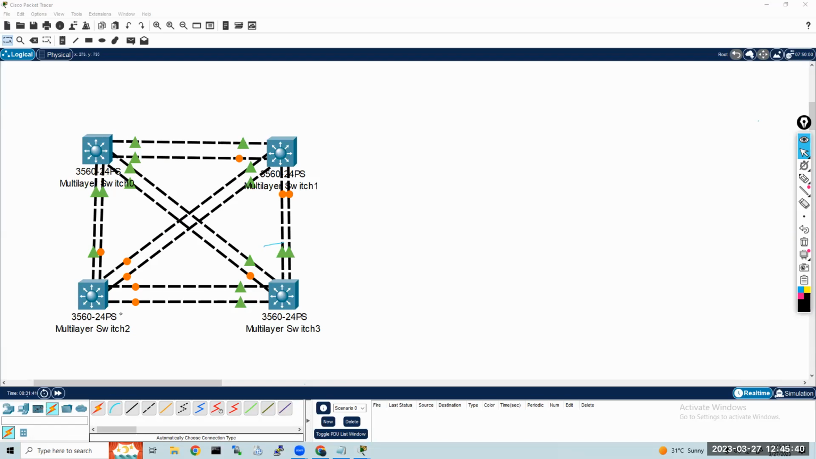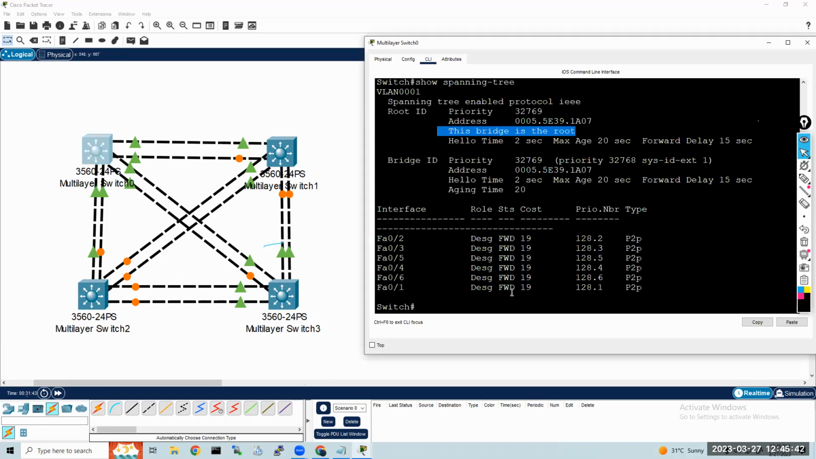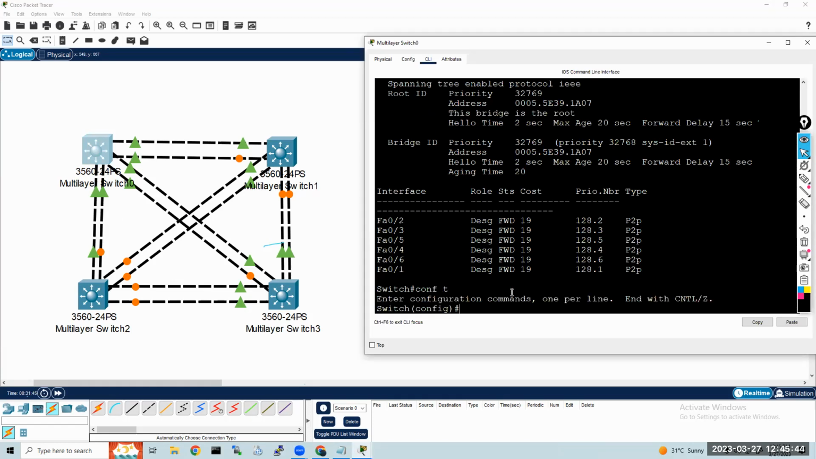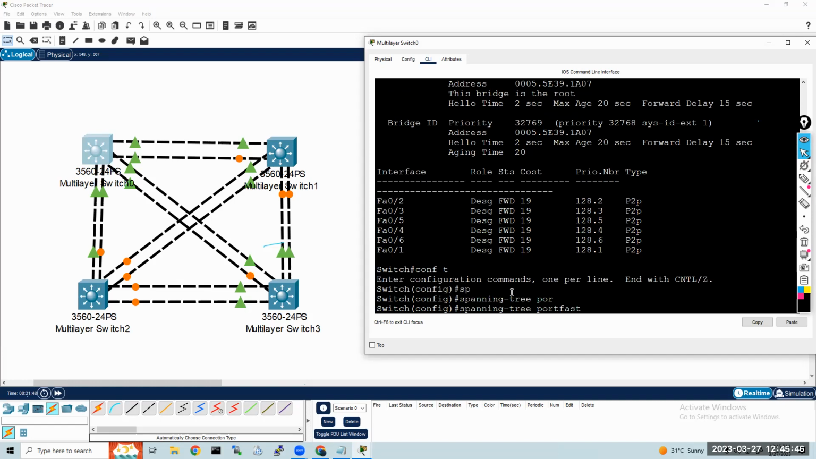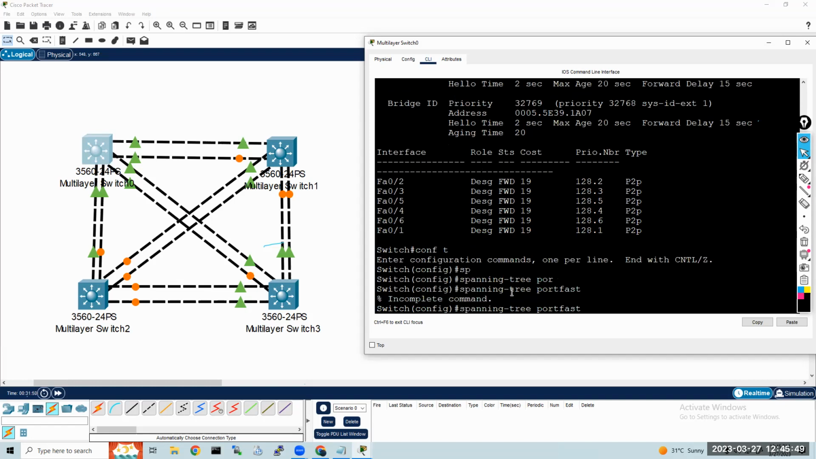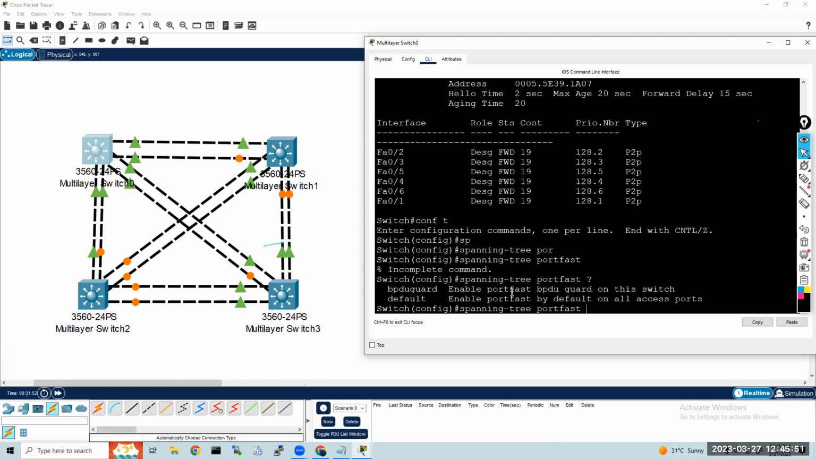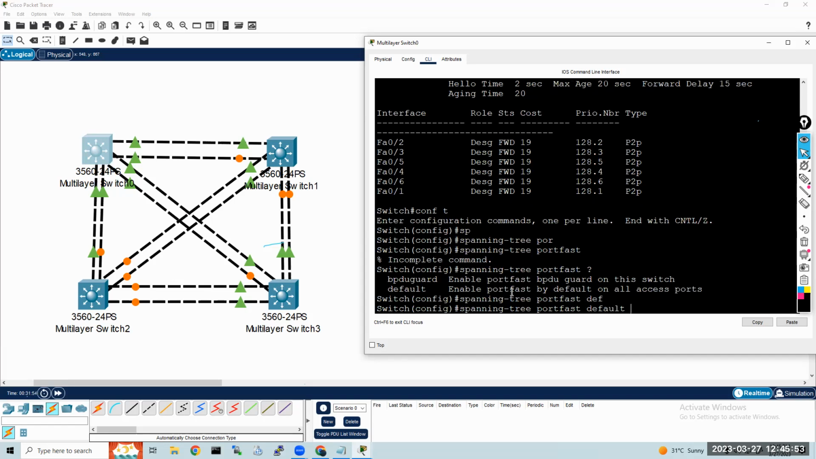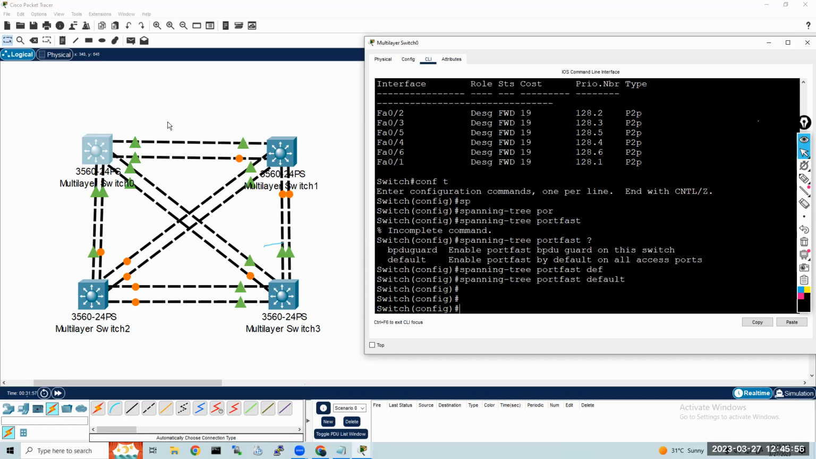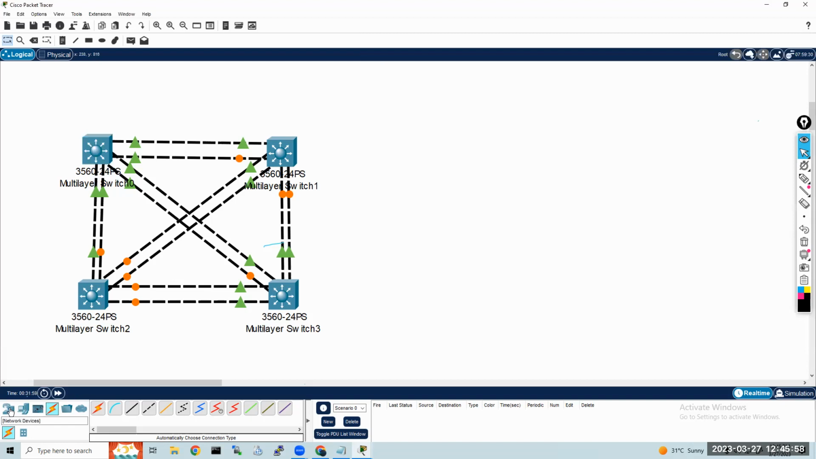Now, if you see there's a command, configure spanning tree portfast, we can also make it. The moment you have given portfast, it will become portfast, with BPDU guard by default. If I connect a router to this switch, it will come up immediately, it doesn't take much time. Let's say I will connect a switch now.